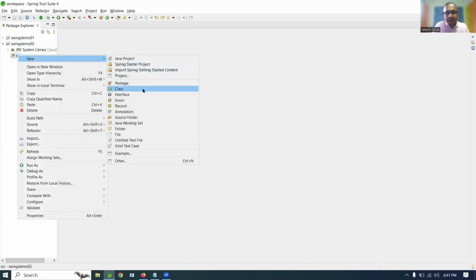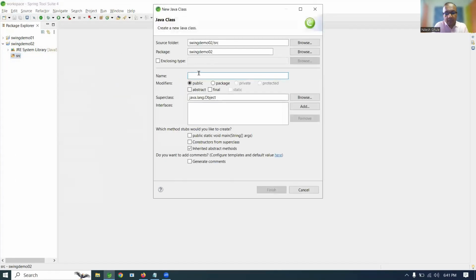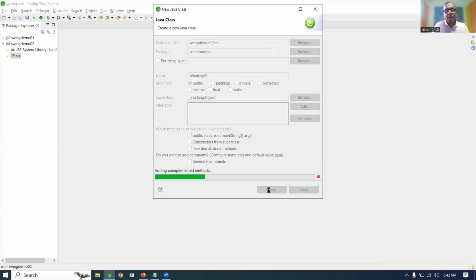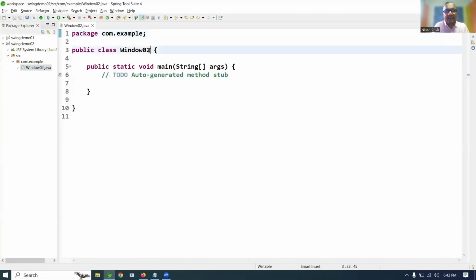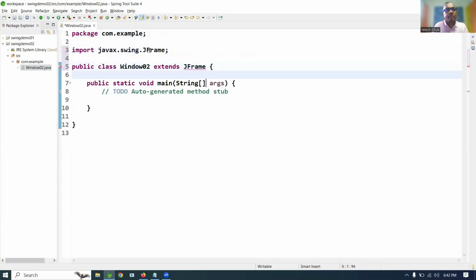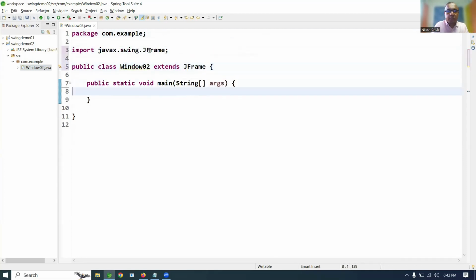So let me create a new class once again. I call it the Window02 class in the package com.example. The basic window creation process is still going to remain the same. So I still have to write my class inherited from JFrame. You need to create the object of that class.